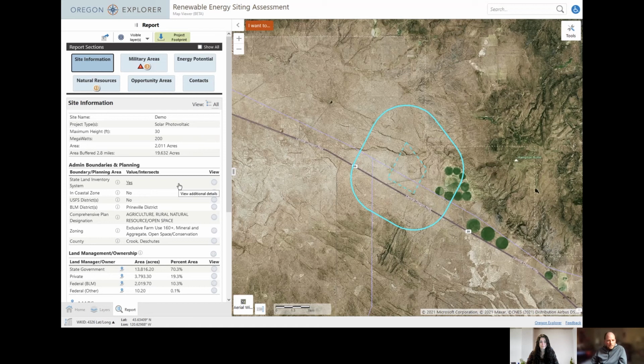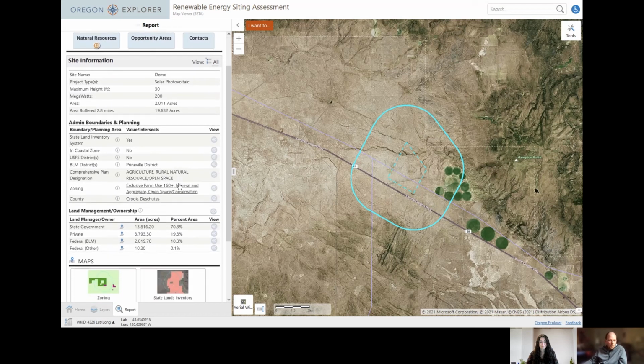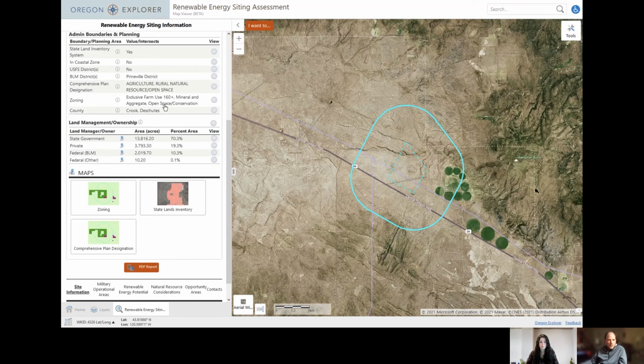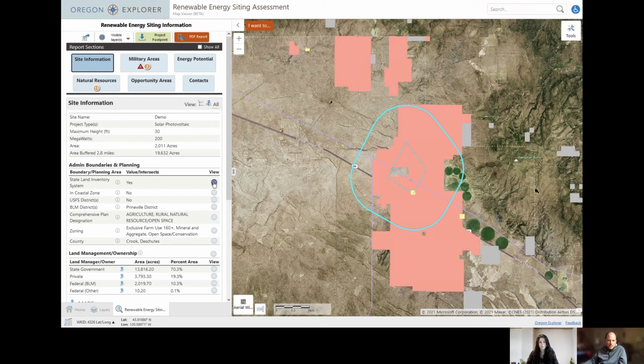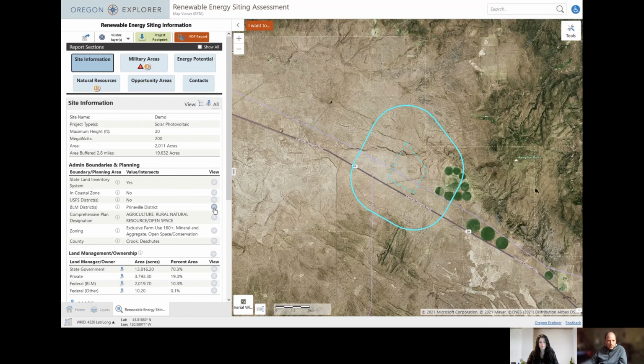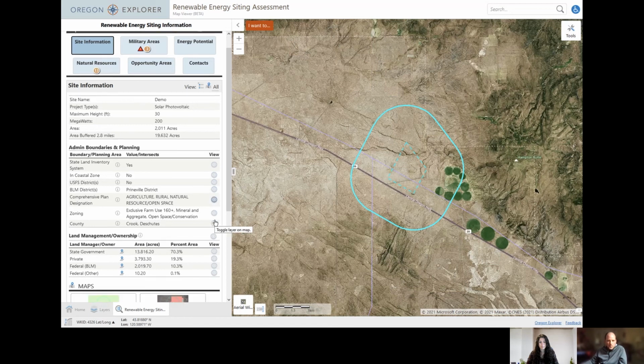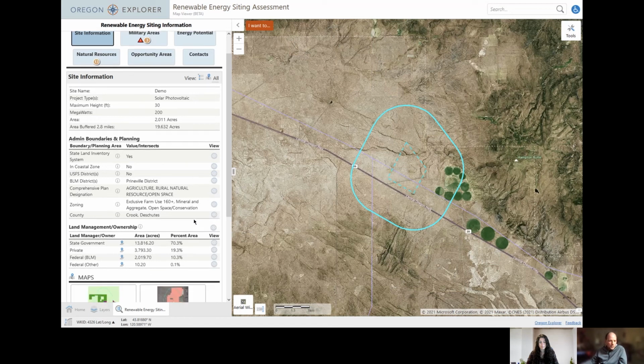Then we look through, and you can see what sort of layers intersect the area that you drew on the map. So now it's completed the PDF report, and so that's ready. So here's the state land inventory system. It says it does intersect it. So these view buttons turn on and off the layers on the map, so you can kind of see what is being intersected for particular layers. So it's a handy way to kind of see quickly what the information is for that particular layer.